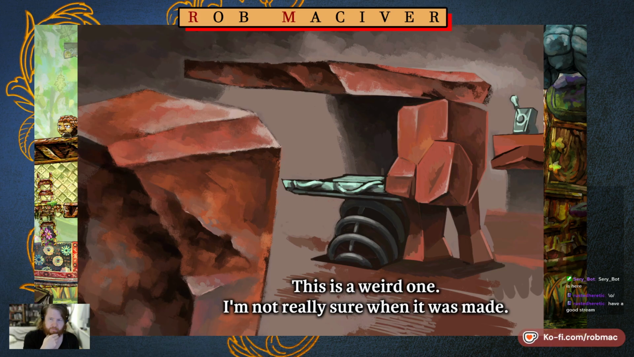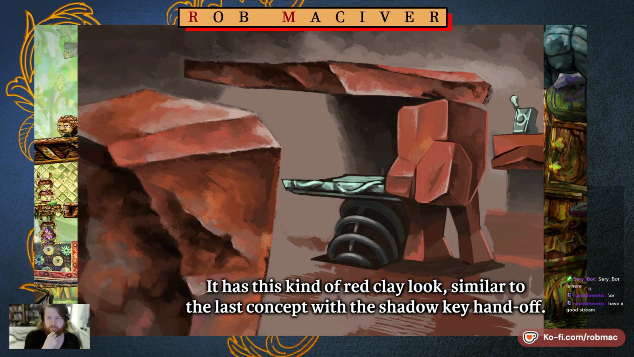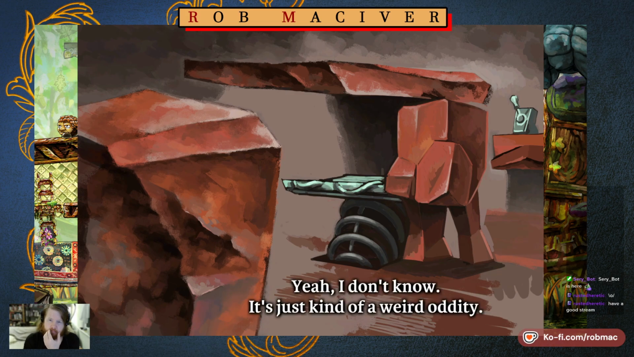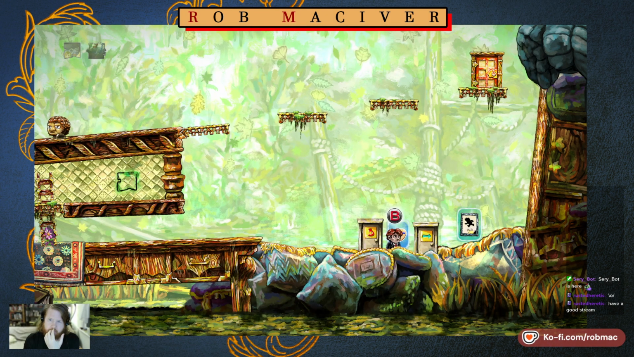This is a weird one. I'm not really sure when it was made. That's cool. It has this kind of red clay look, more three-dimensional, similar to the last concept with the shadow key handoff. There's a lift. I mean, there's certainly moving platforms and lifts in the game, but yeah, I don't know. It's just kind of a weird oddity.